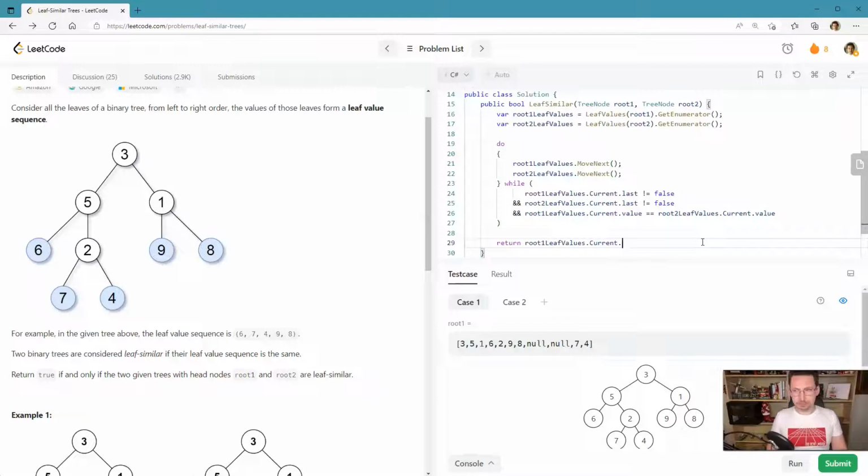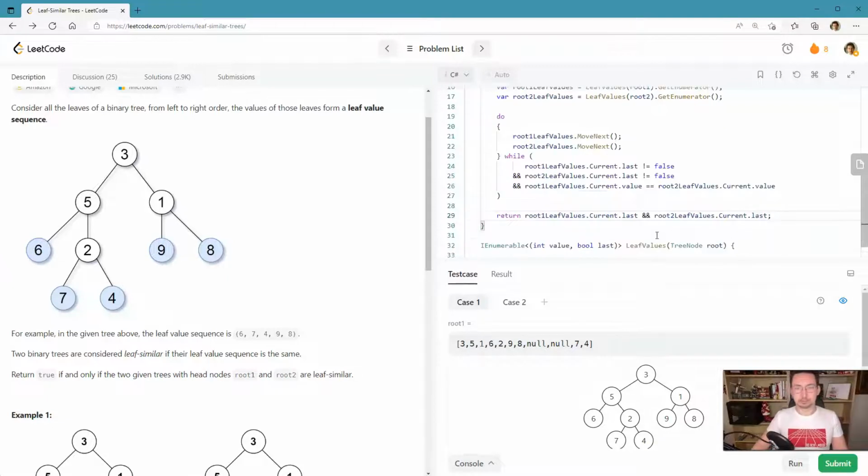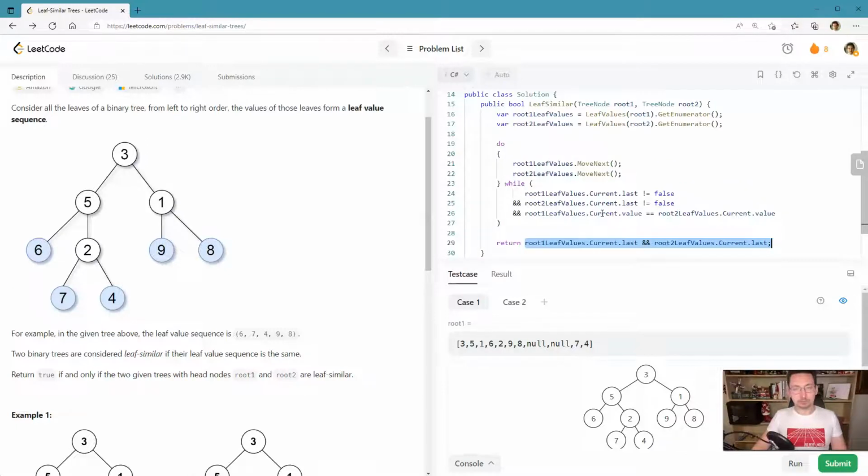So if we reached the last element of the first sequence, and if we reached the end of the second sequence, only in this case we can return true. In any other case we have to return false.